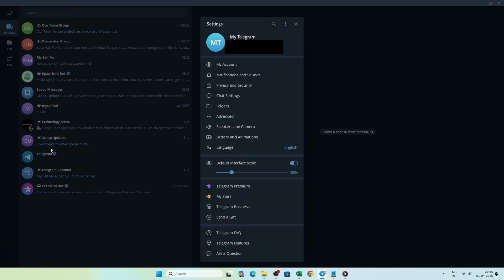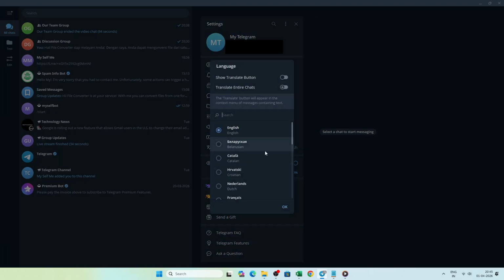Inside Settings, open Language. Here, turn on Show Translate button. This switch tells Telegram to add a translation option to messages, so you can translate anything on the fly.